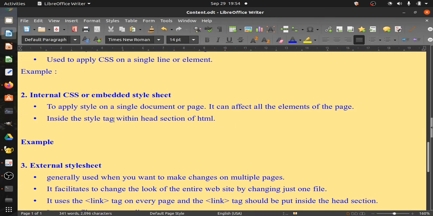Okay, so next is internal CSS or embedded style sheet. Now if you go on applying individual CSS like in the previous case of inline, and if you want to change it afterwards, for example, there are multiple paragraphs and you want to apply the same styles to multiple paragraphs, in the previous case of inline you had to go to each individual P tag and apply all those styles to all those elements. That was not efficient.